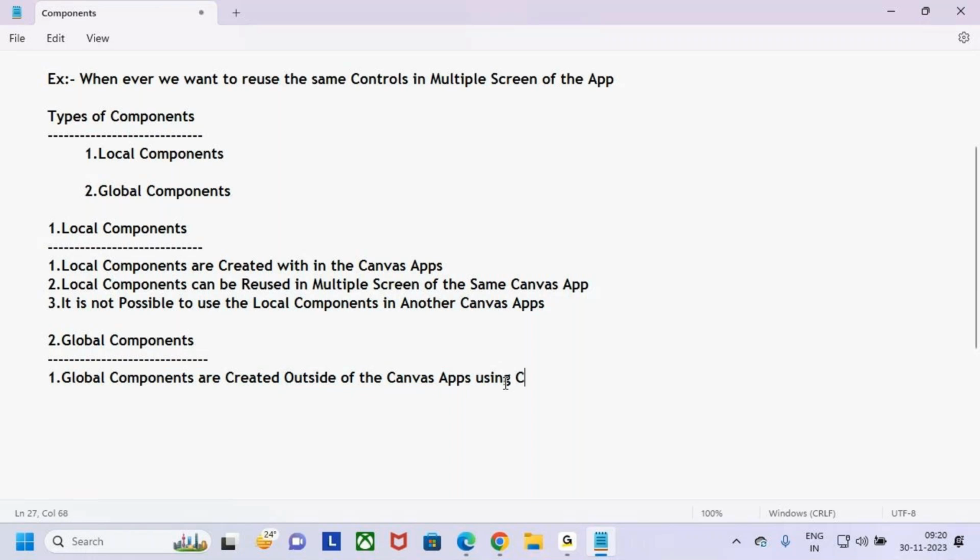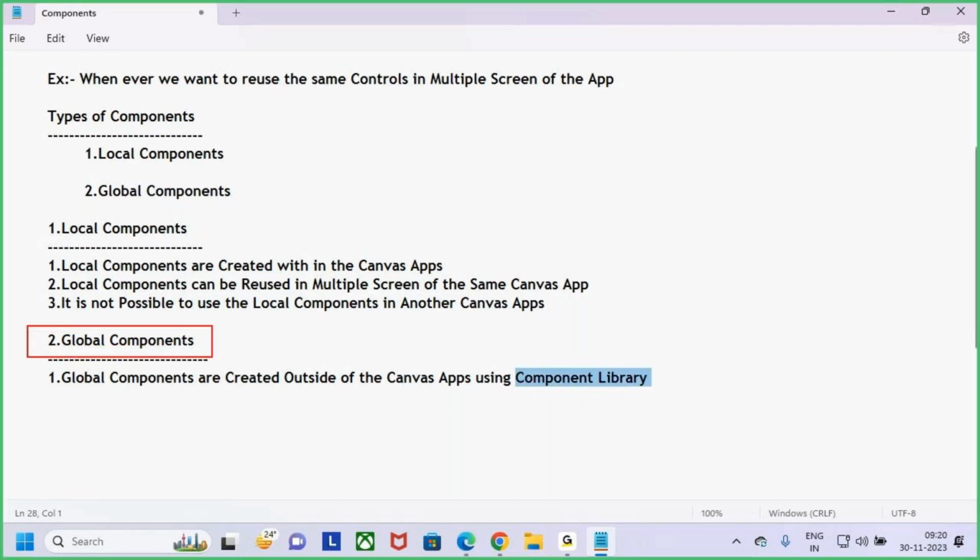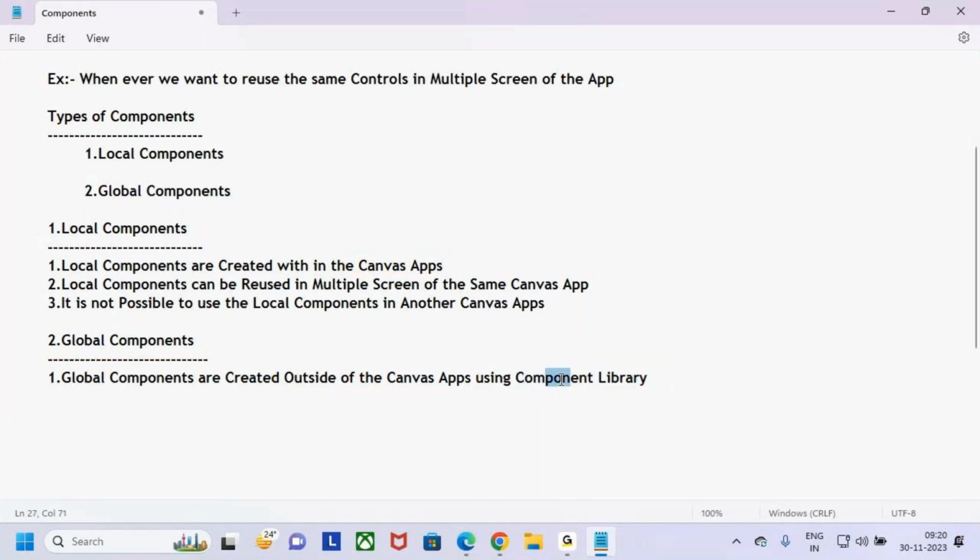Global components are created outside of the Canvas apps using component libraries. By using the component library, we can create global components outside of the Canvas app. But local components, you create within the Canvas app. Global components, we create outside of the Canvas app with the help of the component library.